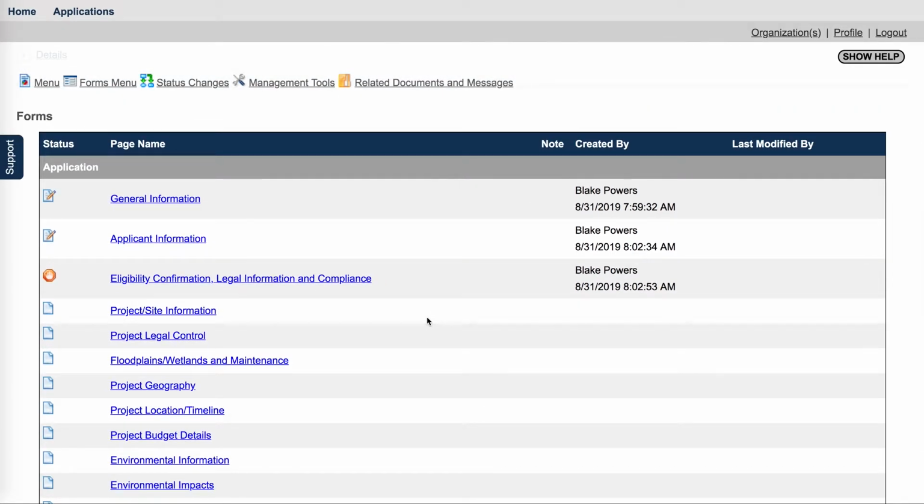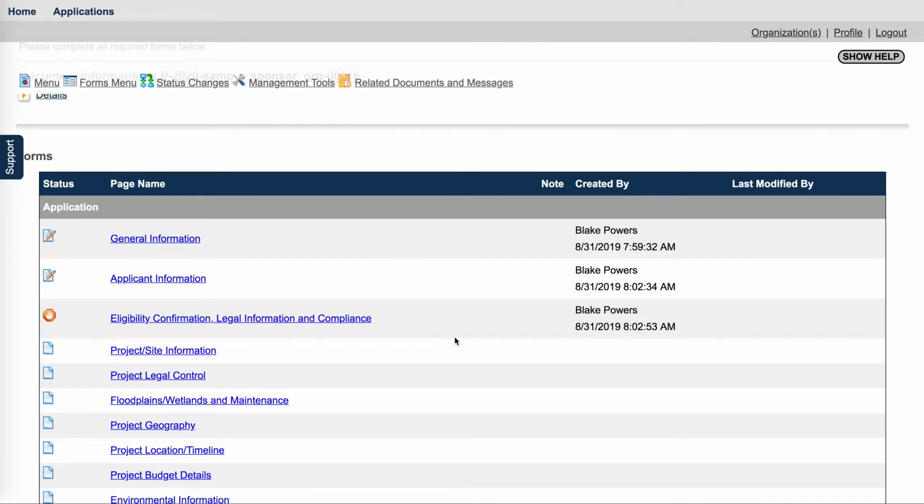But that's how you open and work on the forms in a grant application. You'll just want to go through them. You'll want to save frequently and fill in all of the required fields. In the next video, we'll be talking about how to take a grant application that has all of the forms complete and submit it.